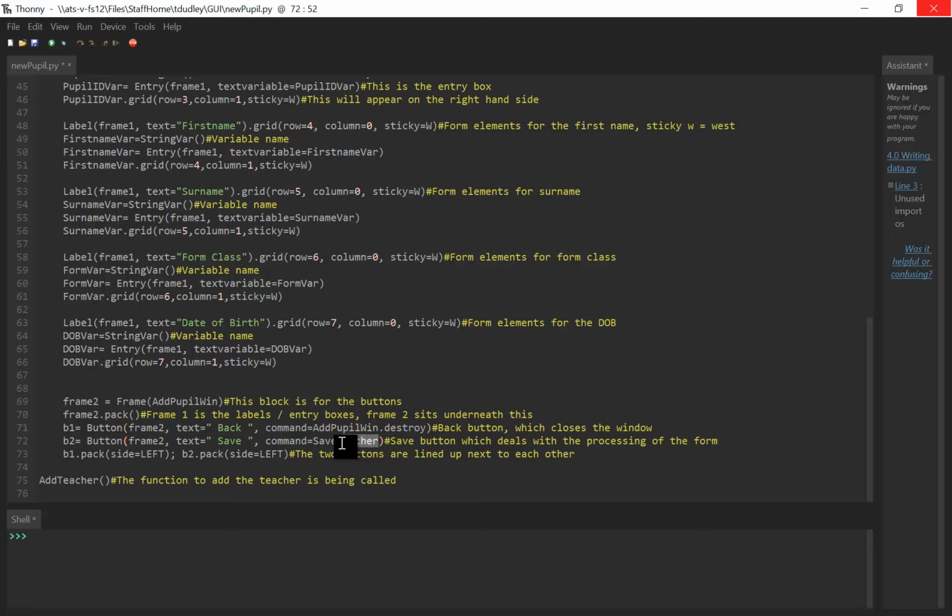Save teacher, save pupil. So here we go. This bit here, the pack, left, right, that's fine. That's not a problem. Add teacher. So the name of our function, not going to be add teacher, it's going to be add pupil, like so. Change my comment there. Pupil. What else is there? Let's have a double check. Save pupil. Okay, so now when we click the save button, we're going to call that function.